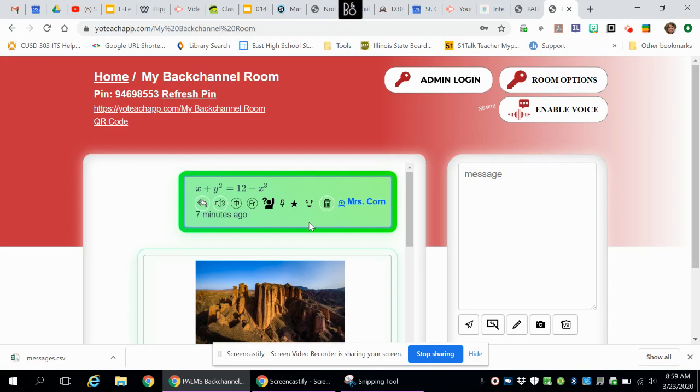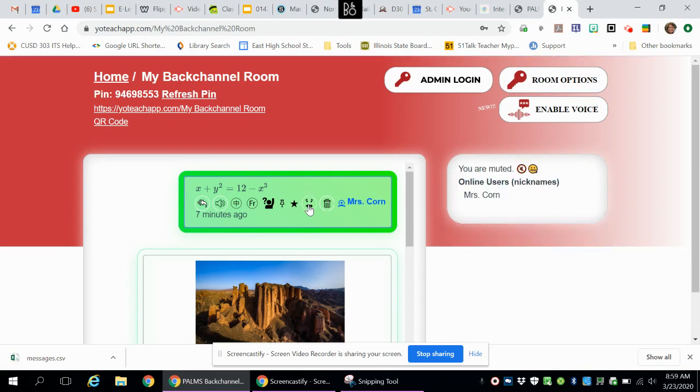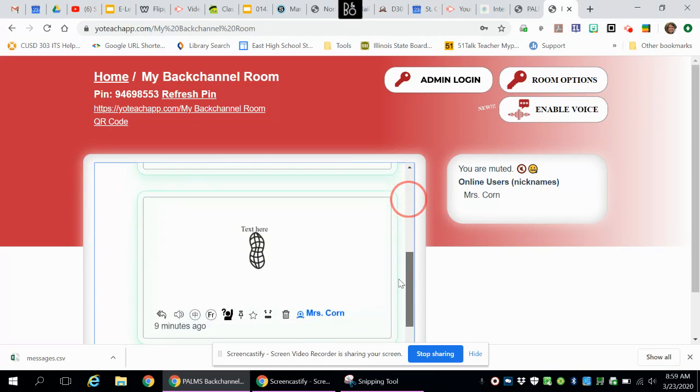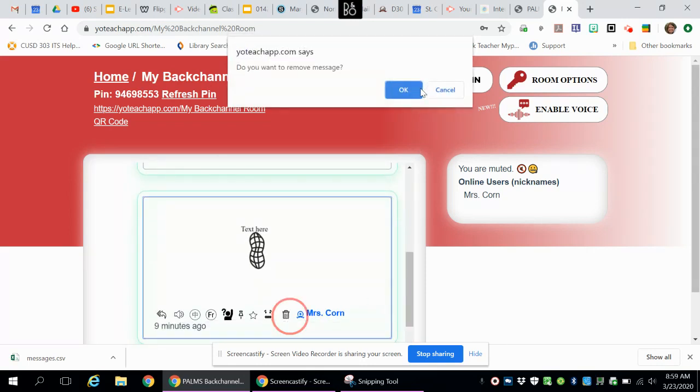Now, let's say somebody is being really silly. You've given them warnings and they're still not treating this with the proper decorum. This allows you to mute the user if you so choose, right? And then it gives you that, oh no, they're muted sign. If you have any files that you want to delete, you can just click the delete button and they will go away.